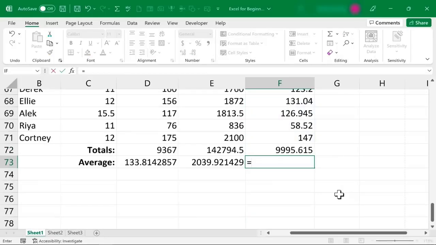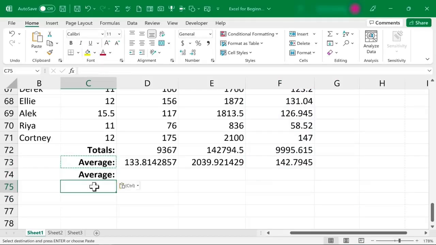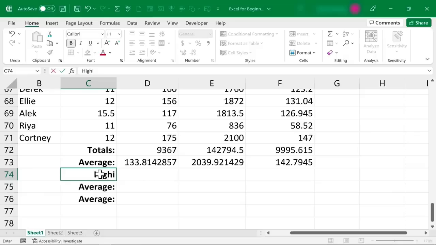I can do the same thing with average. So F72 equals AVERAGE, left parenthesis, taxes owed. Tap enter, and it figures it out. Let's look at three other important and common functions in Microsoft Excel. We're going to calculate the highest hours worked, the lowest, and then also we're going to count the number of employees. So here I'll type highest, lowest, and number of employees.